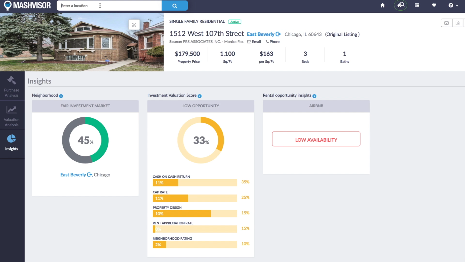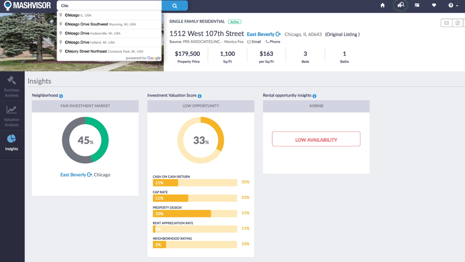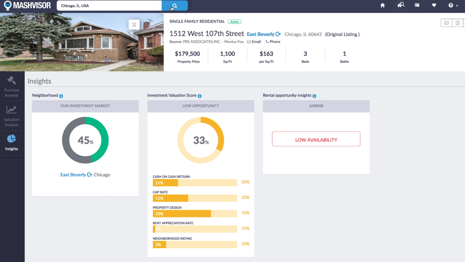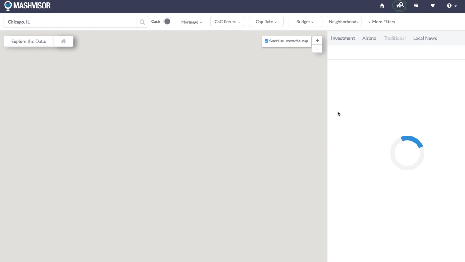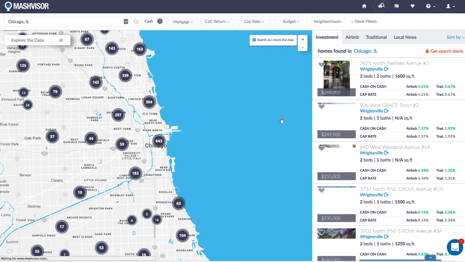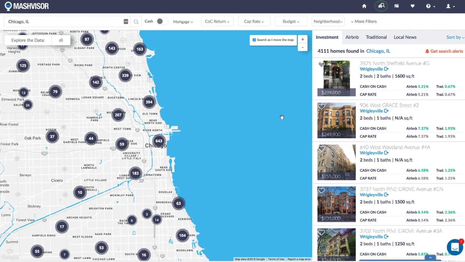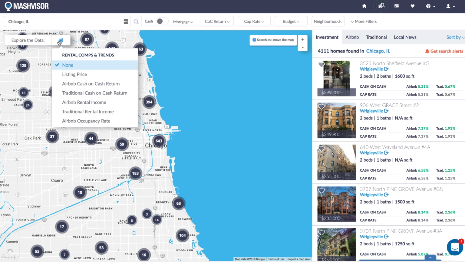Something else I want to show you here, if we go back to the main search page: let's say you're looking for an Airbnb rental property. That's what you're trying to do, and you're trying to find properties in a good area where there is low supply and high demand and a high occupancy rate, things like that. Mashvisor has this heat map where you can click on this, and let's say we want to search this map based on the Airbnb occupancy rate.